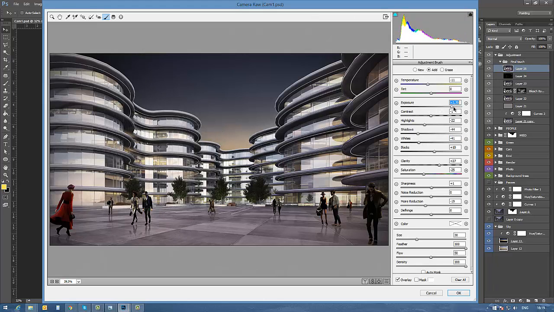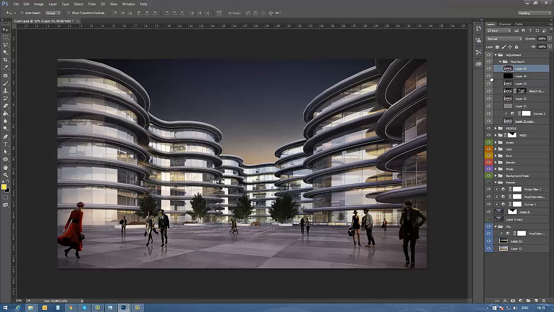I pick again another spot point and play a little bit more with the exposure and the shadows, also the sharpness or the temperature at all, and this is what I've got on my final image.